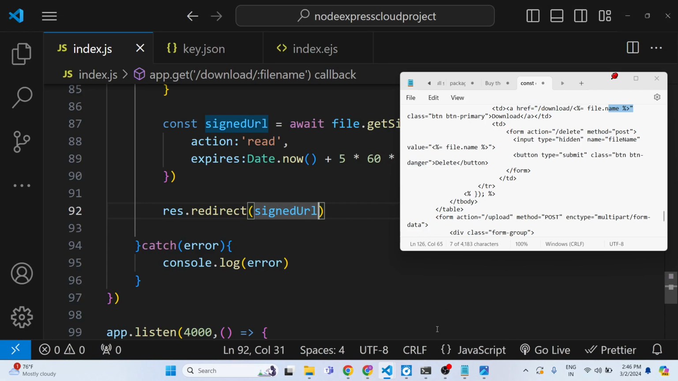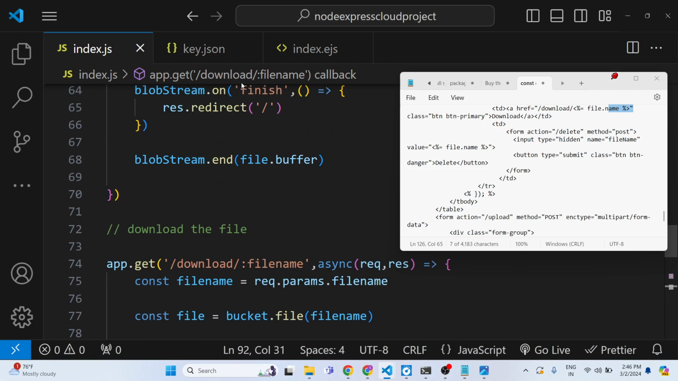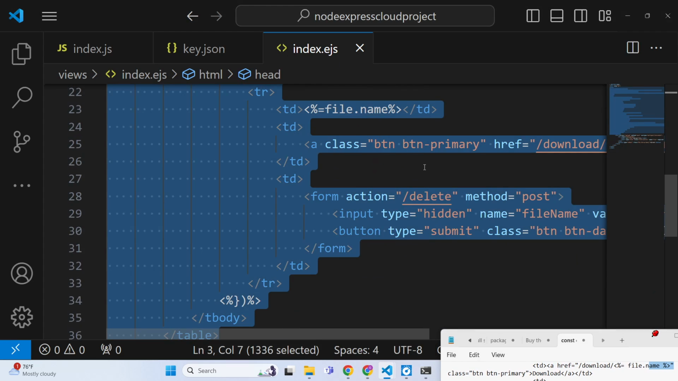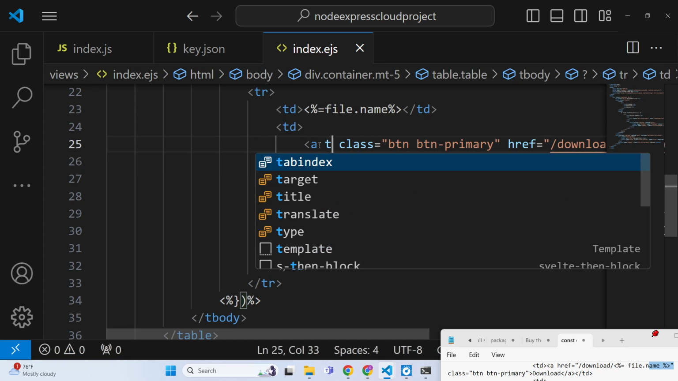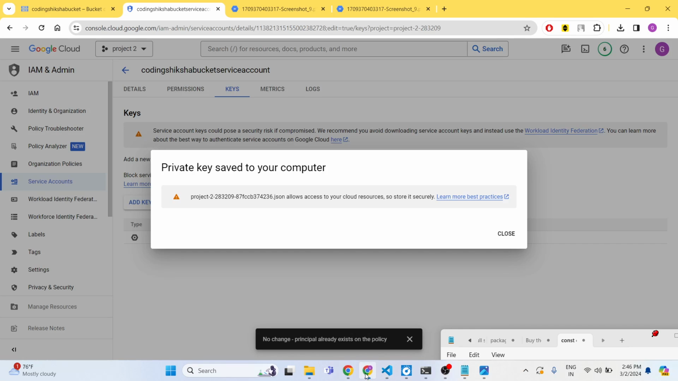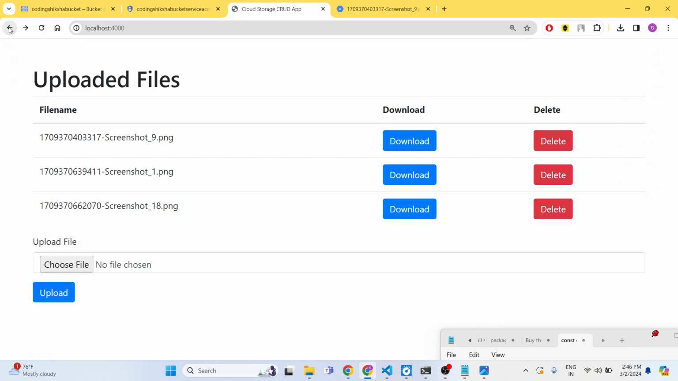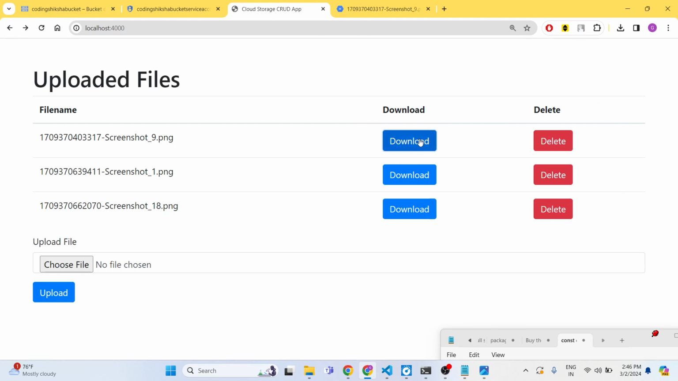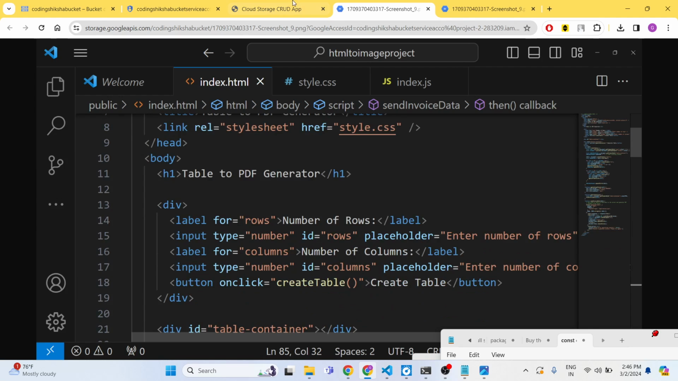What we can do is that inside index.js we can simply make target open this in a separate window. Just open in a separate window. Just make sure, refresh, and now it will open in a separate window.